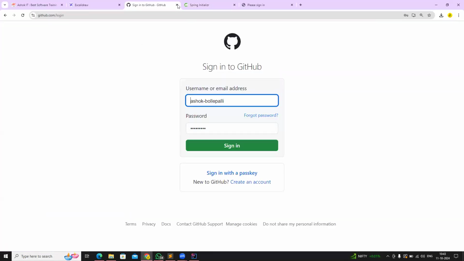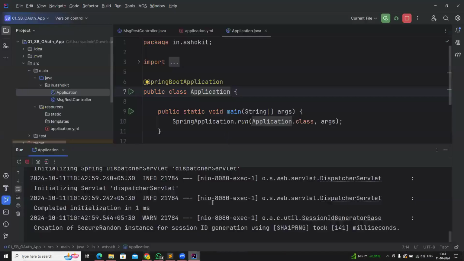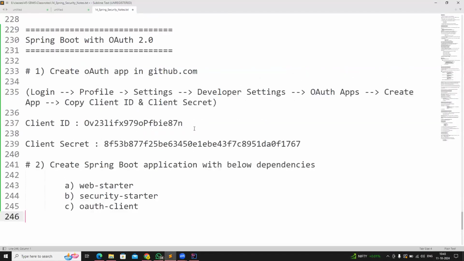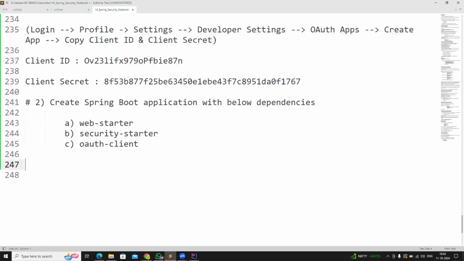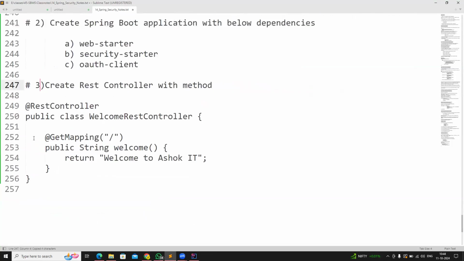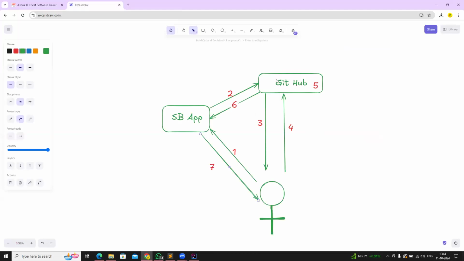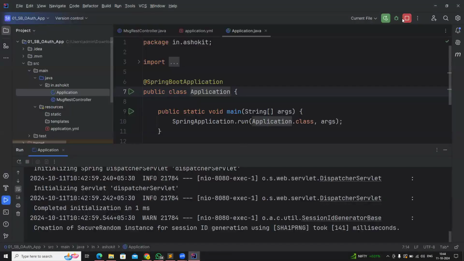So if you have the GitHub login, then you can go to our REST API. So how to integrate our application with GitHub now? First, the GitHub OAuth app is created and the Spring Boot application is also created. Then I created one REST controller with the required method, the welcome method. Now when I access this method in the browser, I'm getting the login page. I don't want this. I want GitHub login. So how to integrate GitHub login in our application?